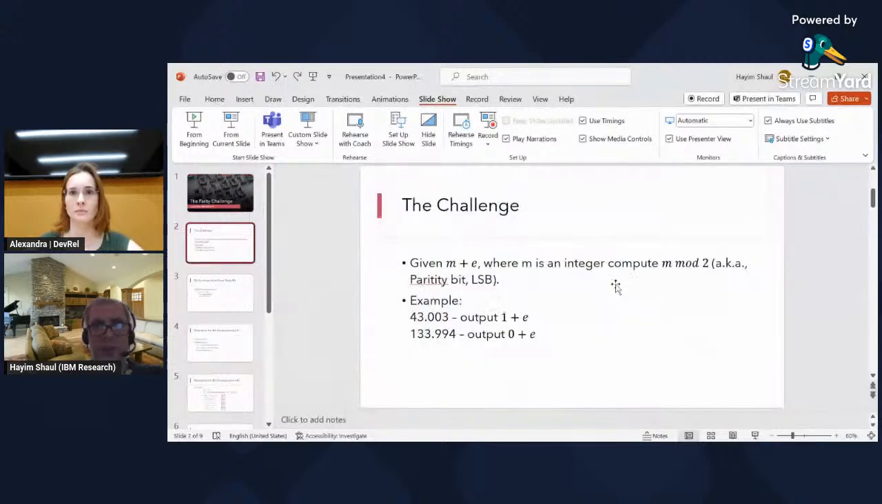Okay, so yeah, the challenge is this. We are given m plus e, and this was the example, 43.003 and 133.994, and it should output 1 and 0.